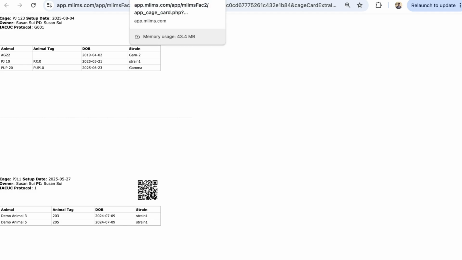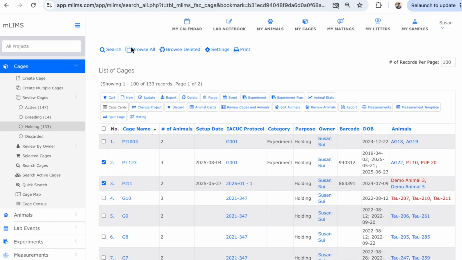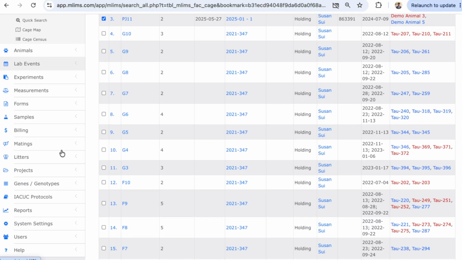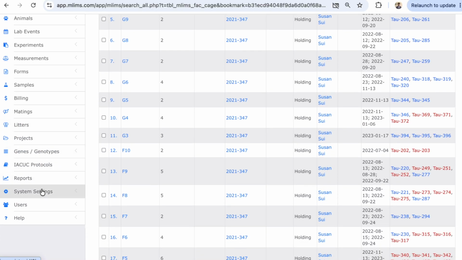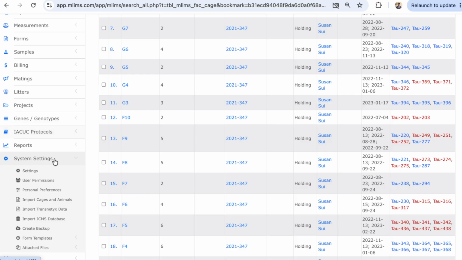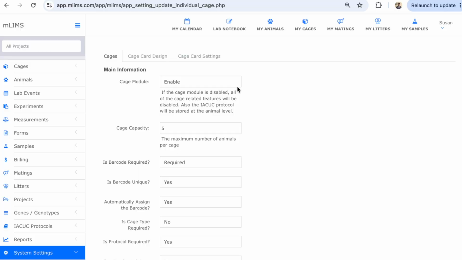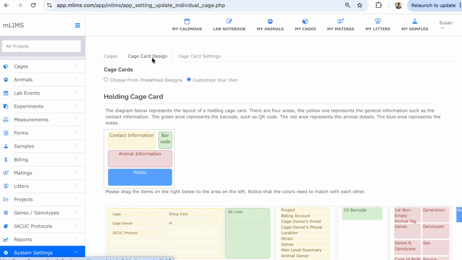If you want to change the information displayed on the cage card, you can go to System Settings, and then Settings. Select Cages. In the Cages setting, you can select the cage card design. You have the option to use predefined design, and you can also customize your own.